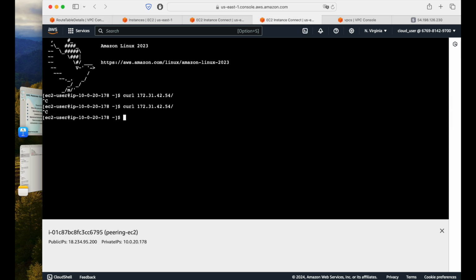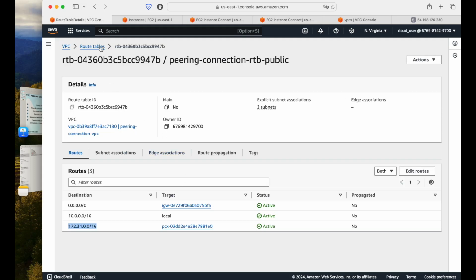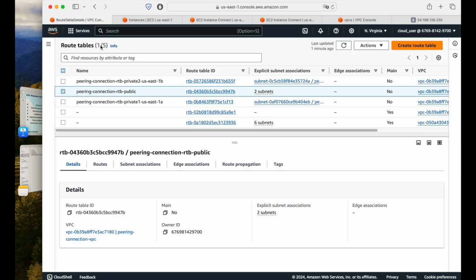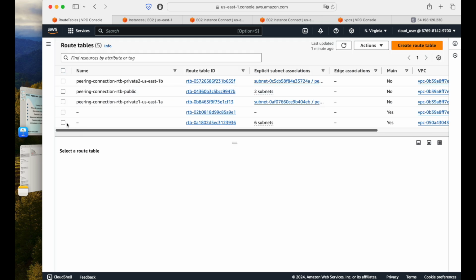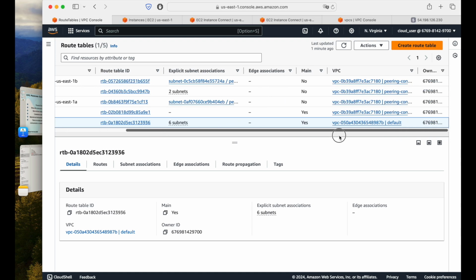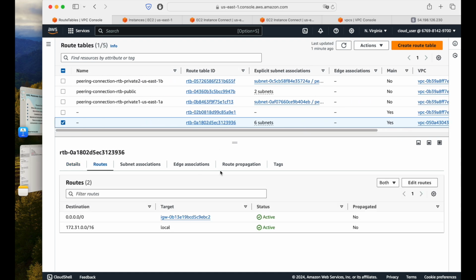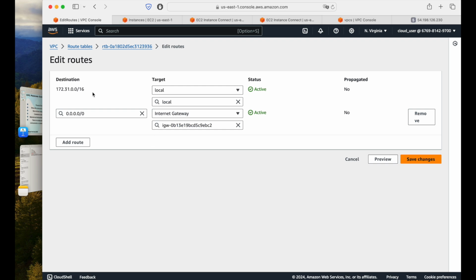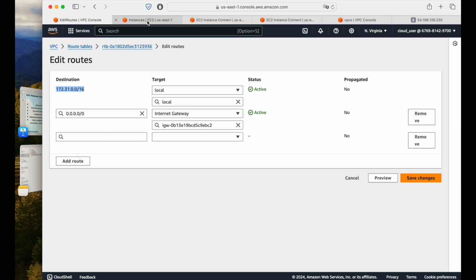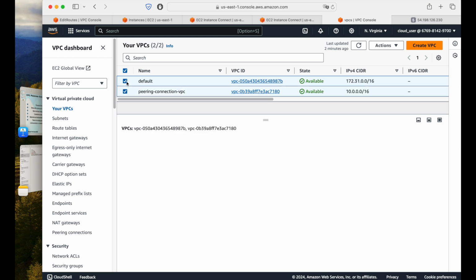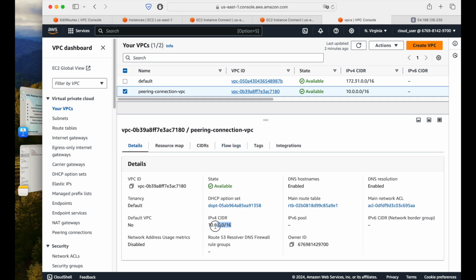Now we will check, does this work? No. Why? Because the same routing configuration we have to do in the default VPC route table as well. That is here, the one that we have associated all the subnets with. And in the default route table under routes, we have to edit the route, and you see here, this is the default VPC CIDR range, and we have to add a route to this, giving the CIDR range of our peering VPC.